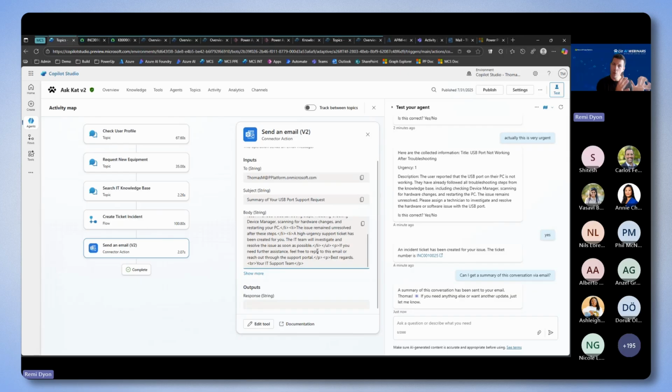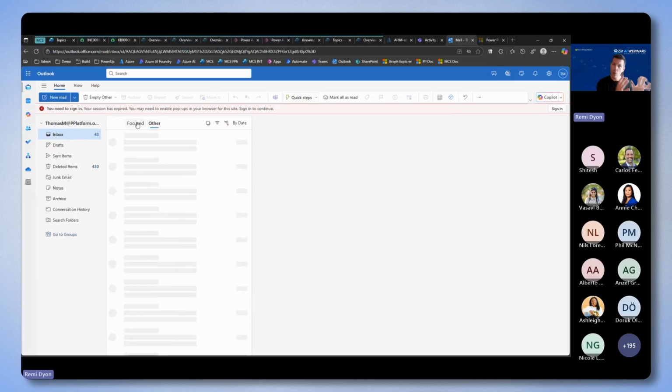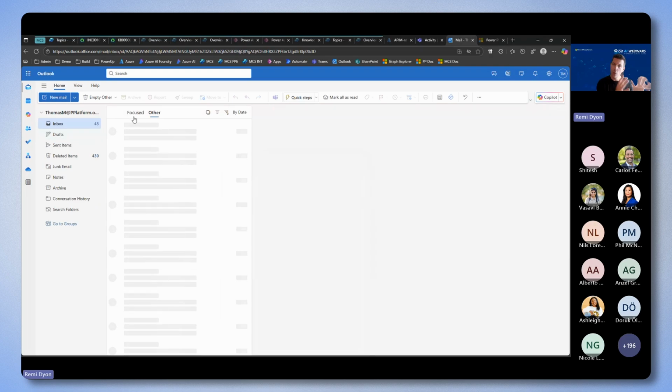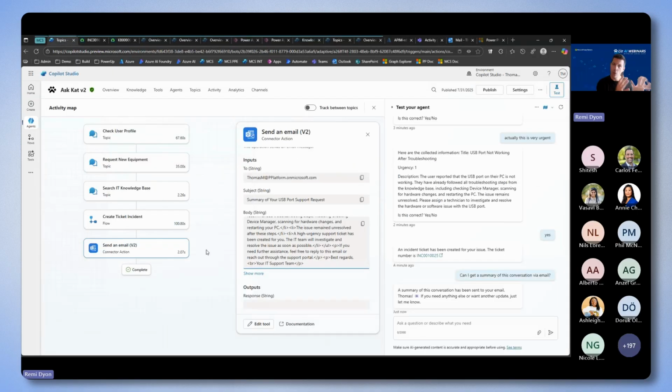So it's a high-level summary. But if I go to my email and I look at my mailbox, I should receive. My session has expired. I need to re-sign in. Okay. I should receive an email. There you go. So I see I have a very high-level summary because the large language model decided to summarize it in a very short email. But I'm able to get the conversation context sent to an email by just adding the send an email tool and telling my large language model that, yeah, they can send an email with that. So very powerful way of leveraging generative orchestration in that context.